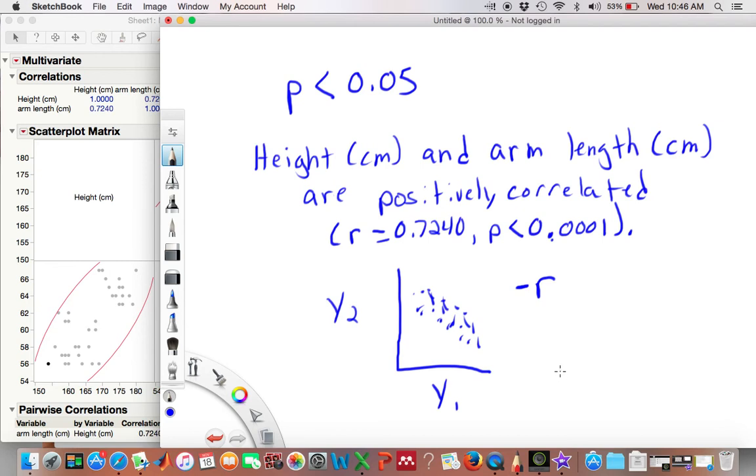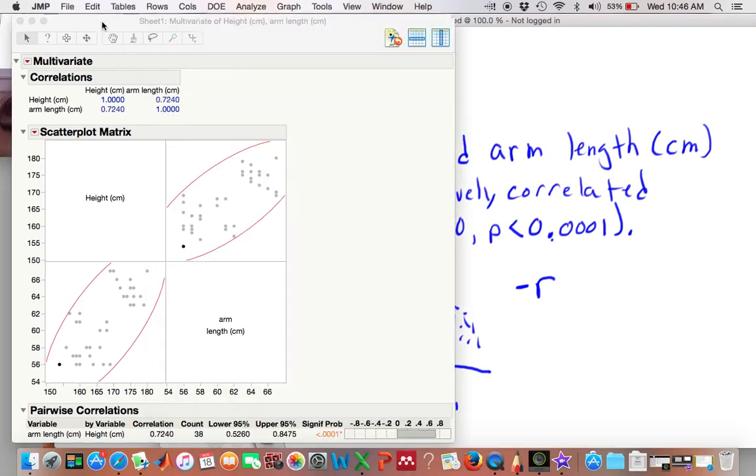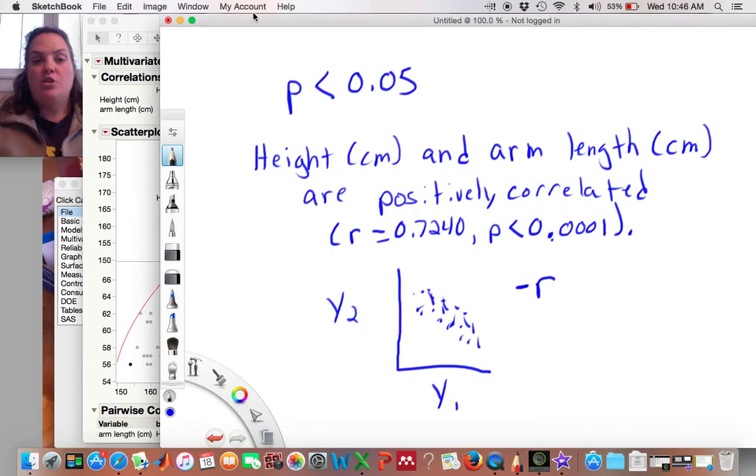Okay, so not too hard, not too bad. That's how we do a correlation in SAS JMP, and the next video is going to show you how to graph these results in Excel, and this is actually one of the simplest graphing techniques you can do. So stay tuned.